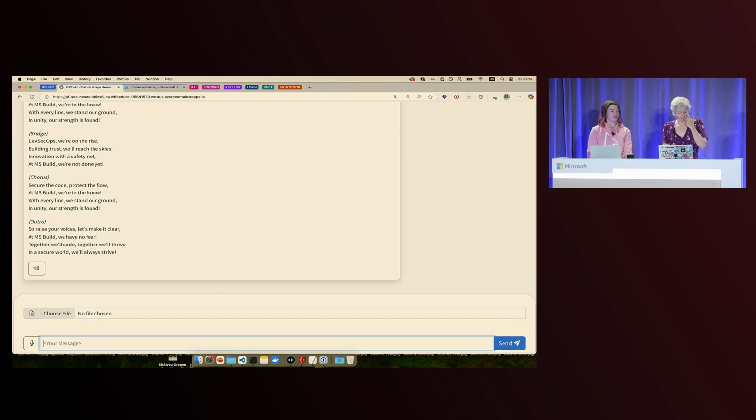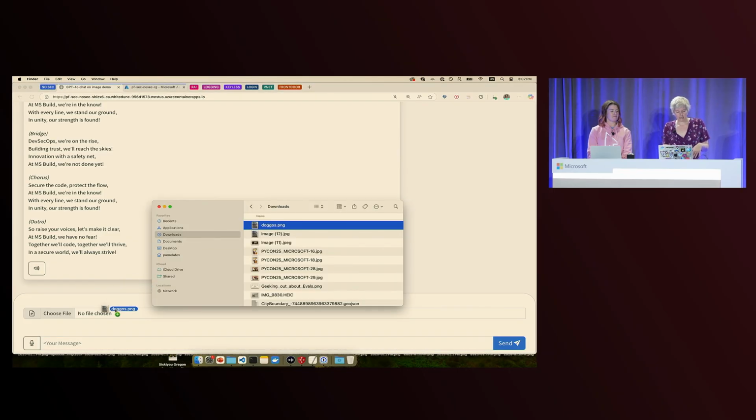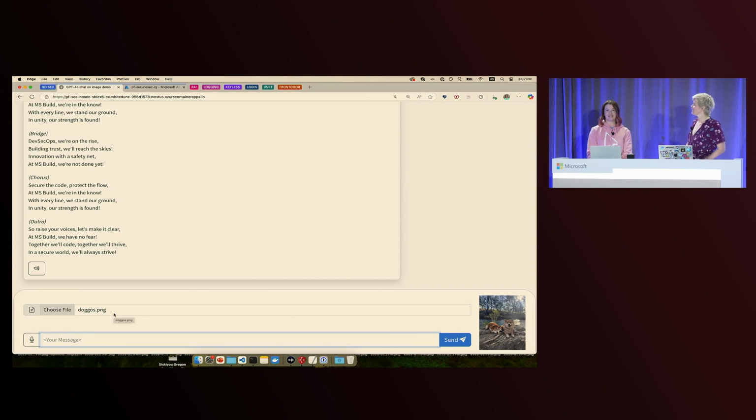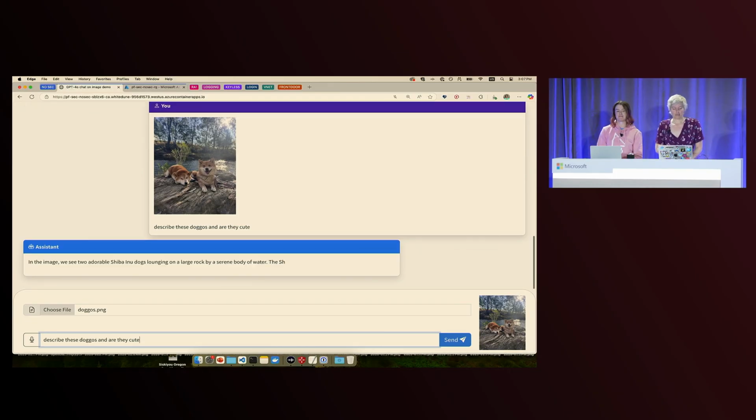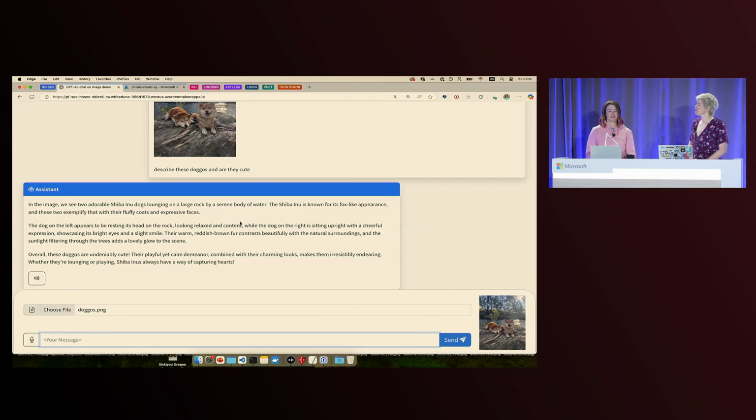Now we also have an ability to upload an image. So Sarah has kindly provided an image of her dogs. Describe these doggos, and are they cute? All right, I'm going to send these over the wire. And here we have 2 adorable Shiba Inu dogs. Is that correct, Sarah? That is correct. I'm biased, but. It says, overall, these doggos are undeniably cute. Congratulations, you have cute dogs.